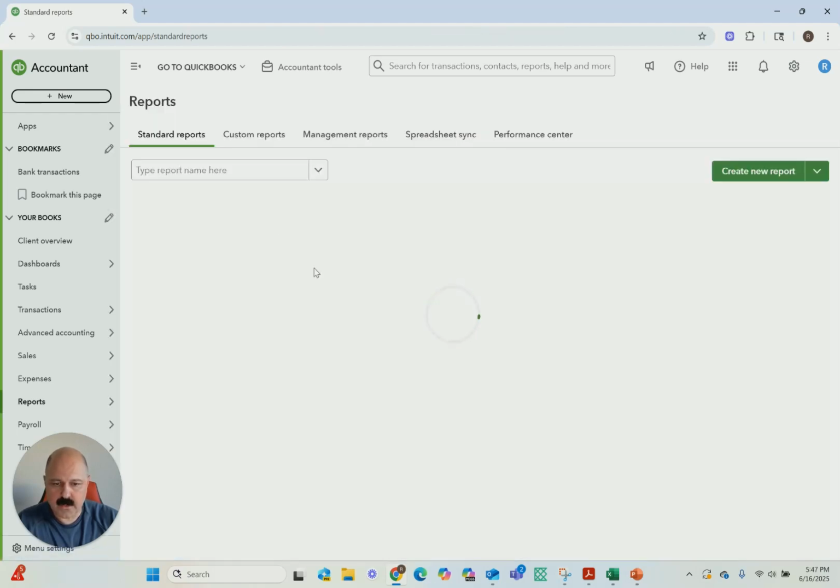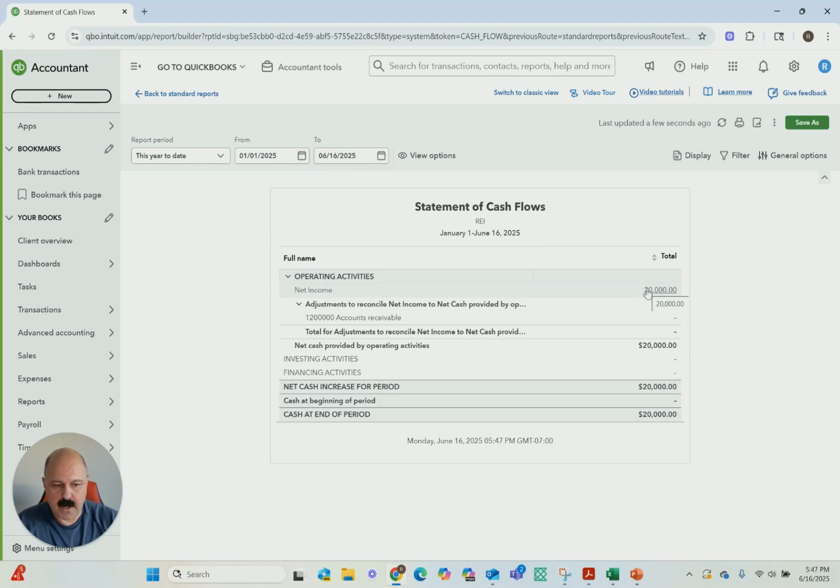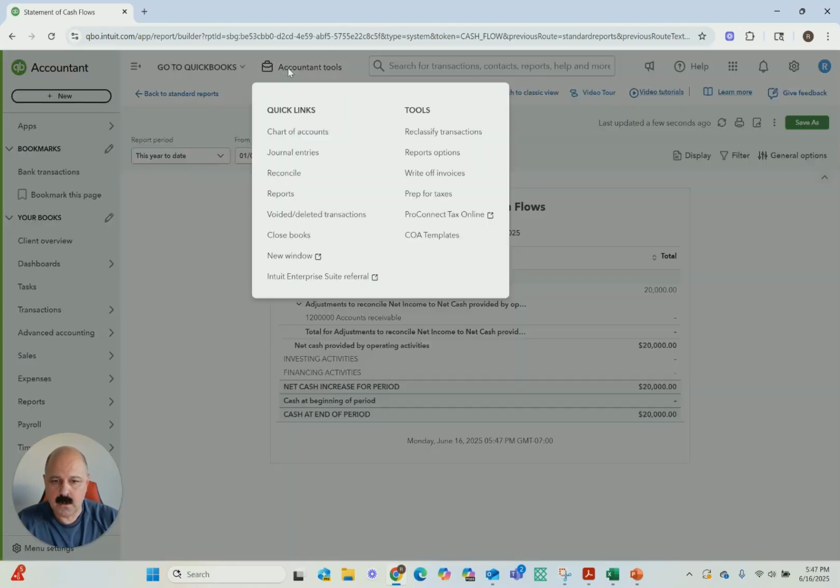And finally, to the cash flow statement. Again, it should look like the first entry we ran. And there we have $20,000 from net income. Okay. And we'll clear these journal entries.